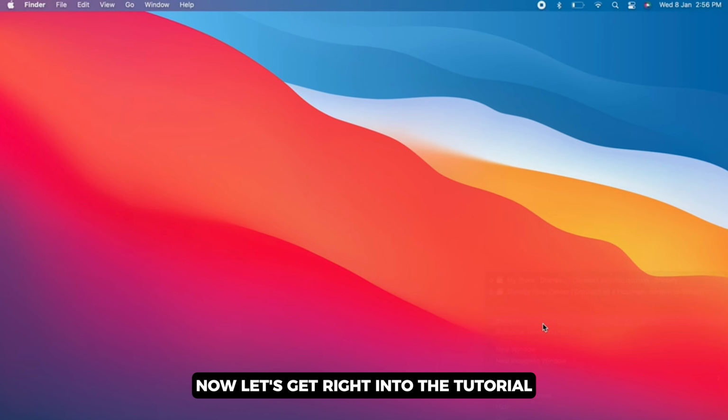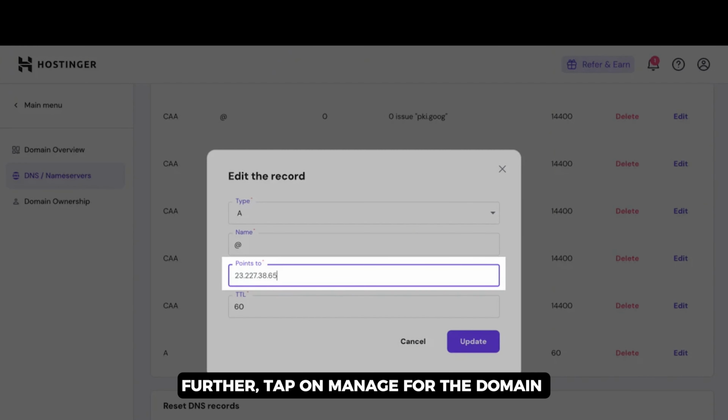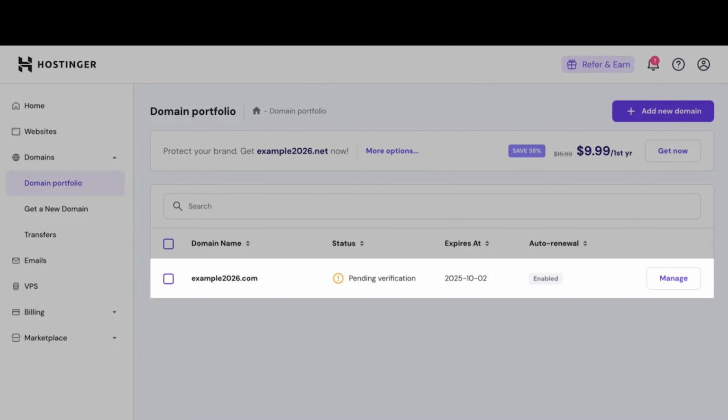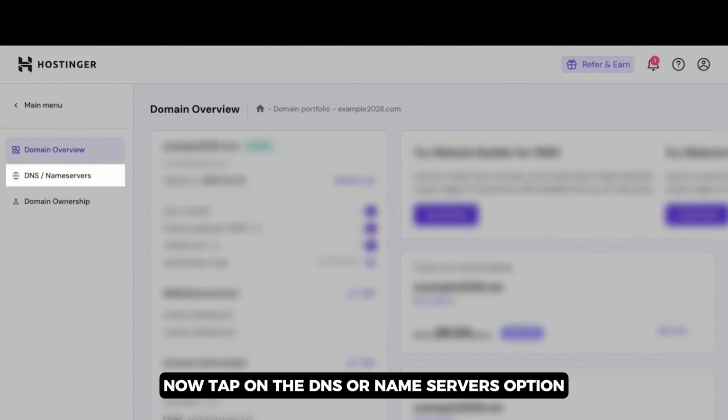Now let's get right into the tutorial. Firstly, go ahead and open a browser and further open Hostinger and then log into your Hostinger account. Now, tap on Domains and then tap on Domains Portfolio. Further, tap on Manage for the domain that you want to connect to Shopify. Now, tap on the DNS or name servers option.